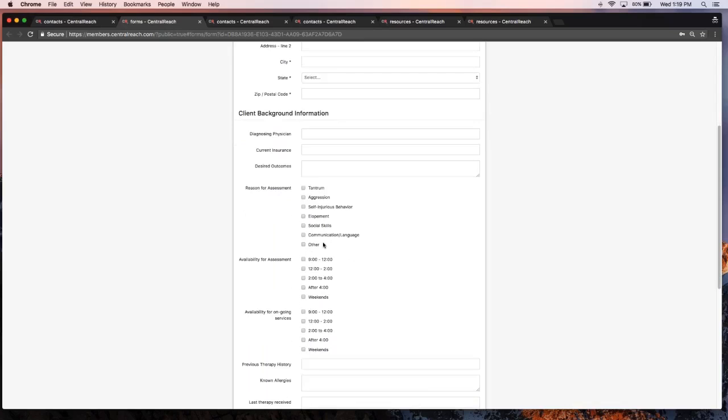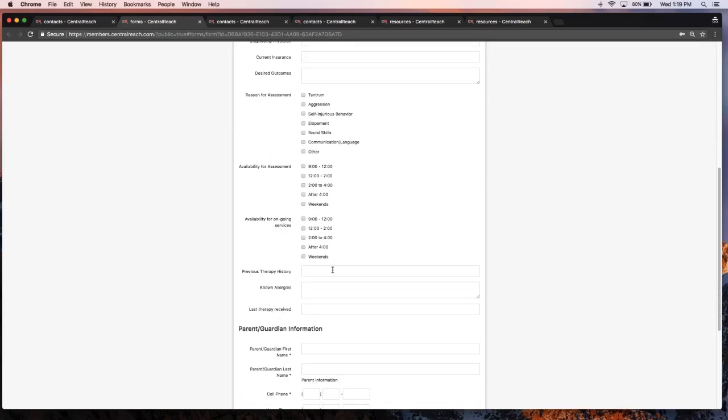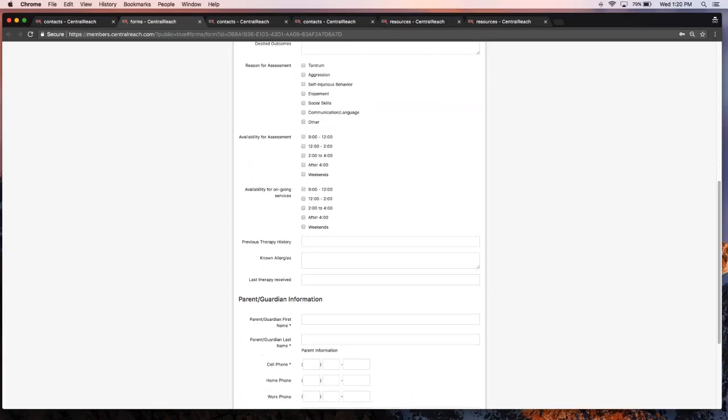Gathering a little bit more information as well, availability for assessment as well as ongoing services. Again, just examples, but that might determine who's going to call them back if they want a morning session versus an afternoon session, or how quickly somebody would be able to get back to them. There's options. Some of these boxes are a little smaller, looking for just small pieces of information, versus larger boxes for anywhere that there's going to be a lot of information typed.